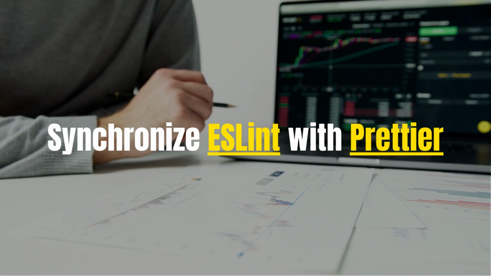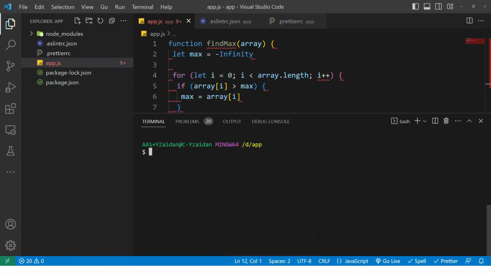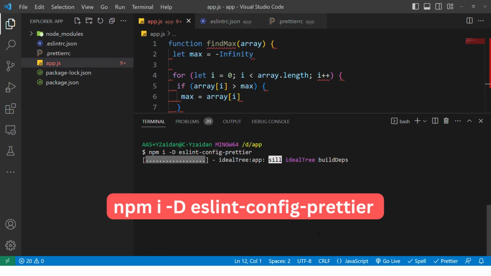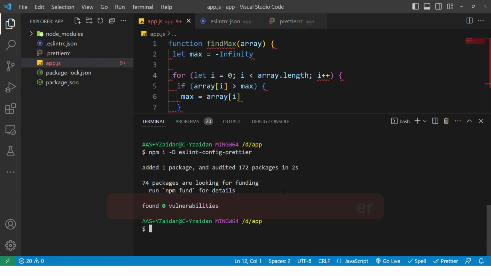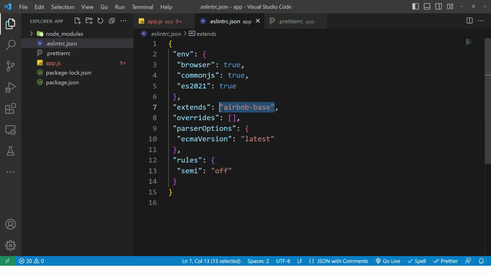Instead, a better approach would be to synchronize the Prettier rules with the ESLint rules, as we will discuss. First, install eslint-config-prettier as a dev dependency. Then open the .eslintrc.json file. In the extends, you can pass an array and add prettier. Once we save the file and go back to our app.js file, we will find fewer errors.